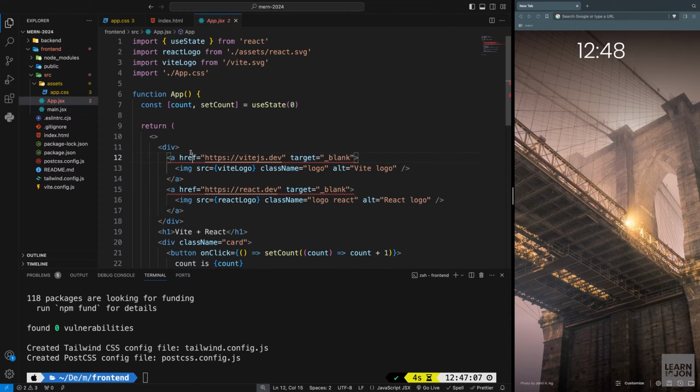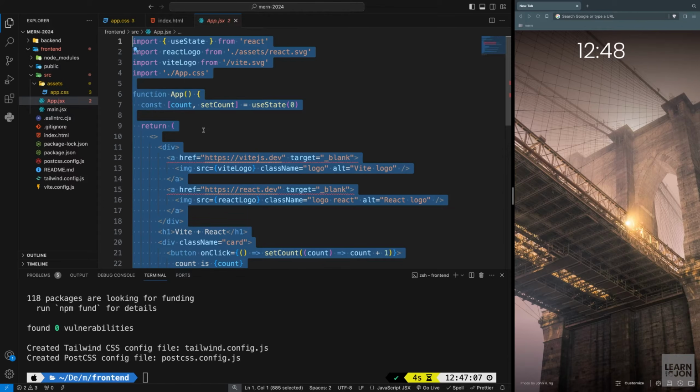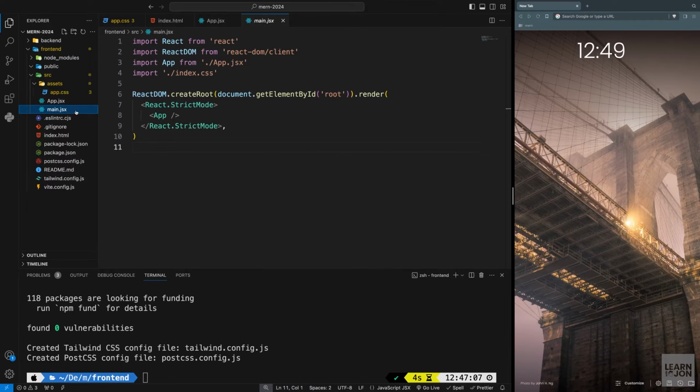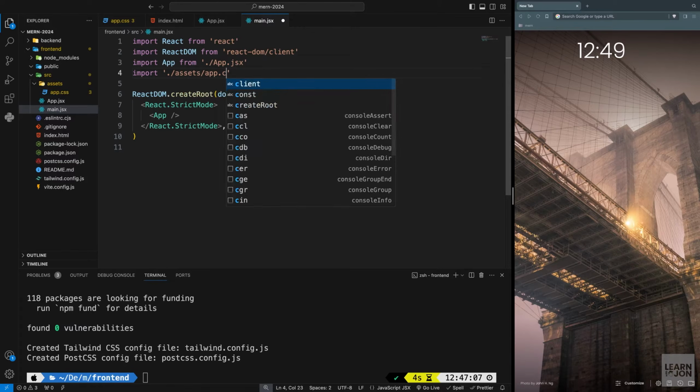Then in the app component, I don't need any of this. So I can delete everything except the export statement and then create my app component using an arrow function. So this is just going to return an empty tag that says hi. Let's save this one. Inside our main JSX file, we don't have this CSS file anymore, so we want to link the file we created, so app.css.